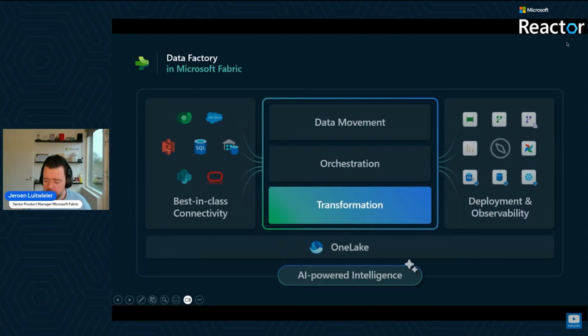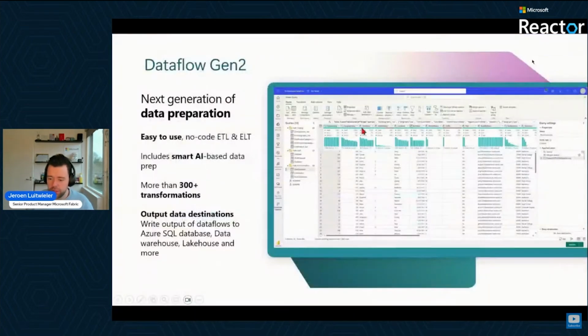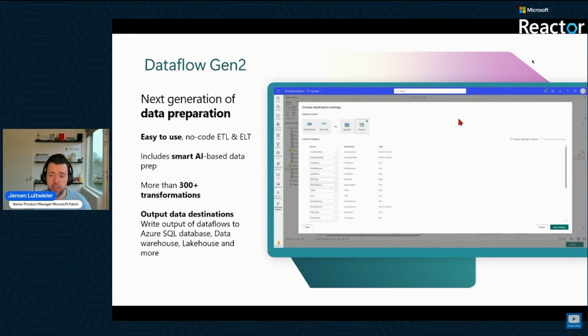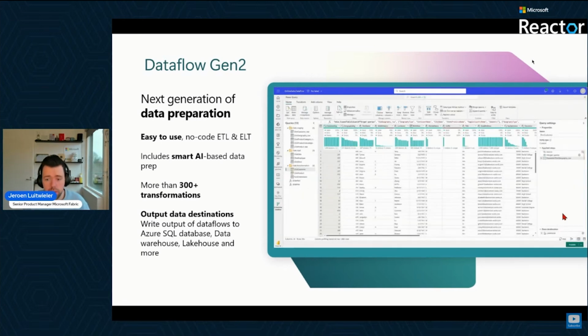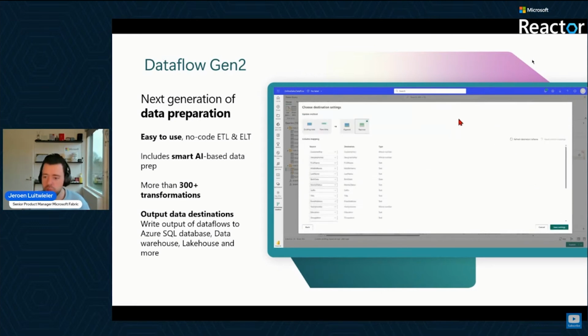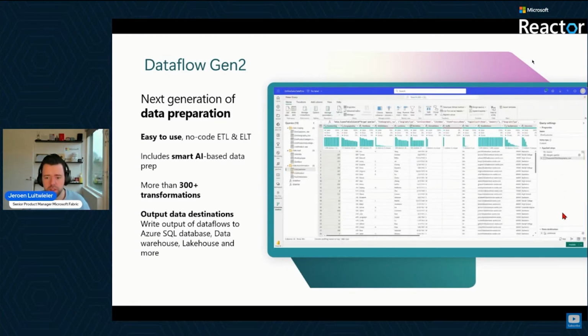Then looking at the transformation section for Dataflows Gen2, there are a couple of exciting things there. Dataflows Gen2 is easy to use. We have a ribbon-like experience, just like in Excel. You say, I want to multiply this column, I want to divide this column by the other column, or I want to apply AI features on top of it. There are some AI-infused options within the Power Query editor that allow you to make smart decisions or do fuzzy merging and that kind of stuff. But in total, we're counting over 300 transformations.